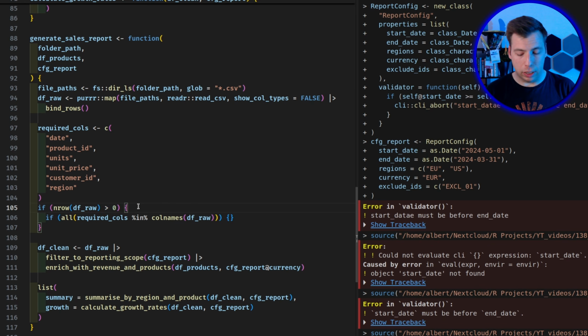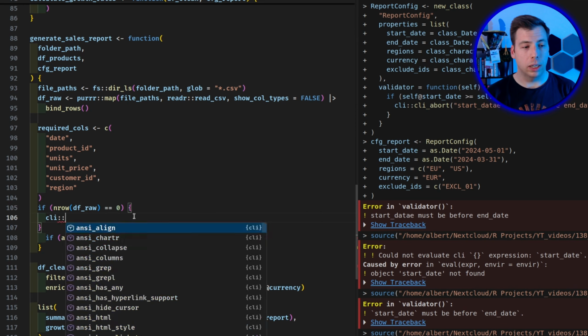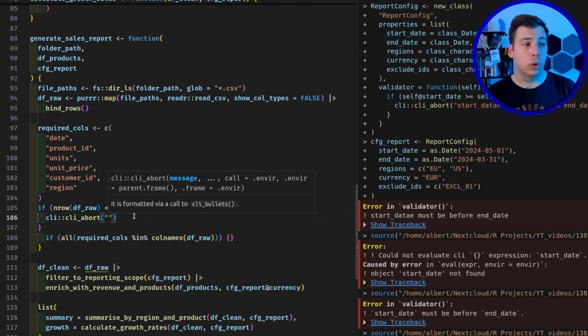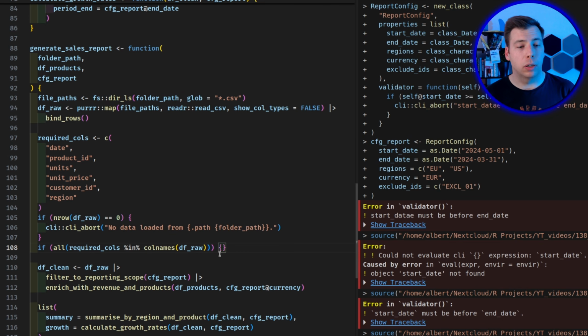So the first idea is that if nrow(df_raw) is 0, then we'll use the CLI package again to abort with a special error message. In this case, it makes sense to say no data was loaded from the folder path, which is our argument, and this .path makes it into path formatting. And for the other stuff here, let me get rid of one curly bracket that we have too much now.